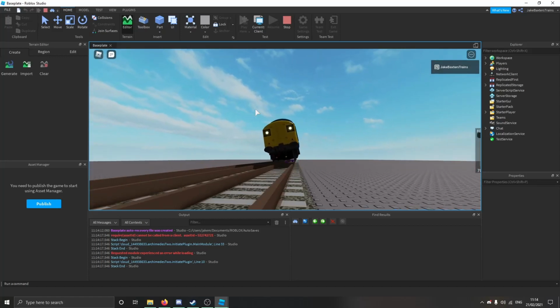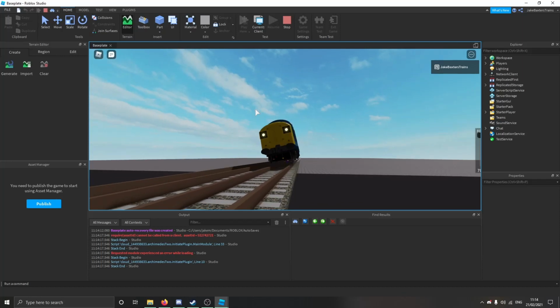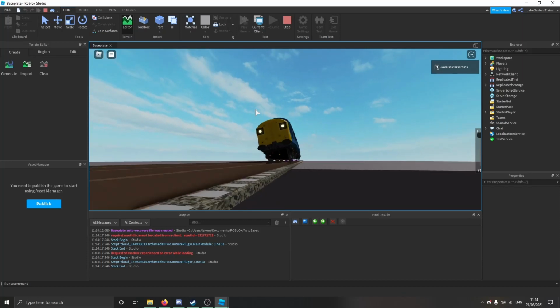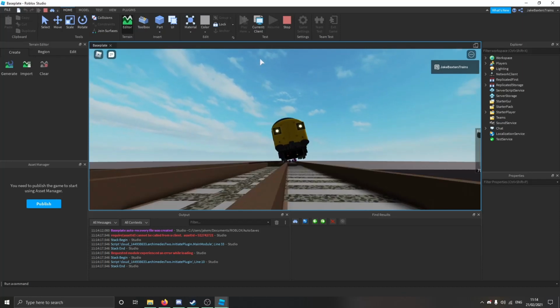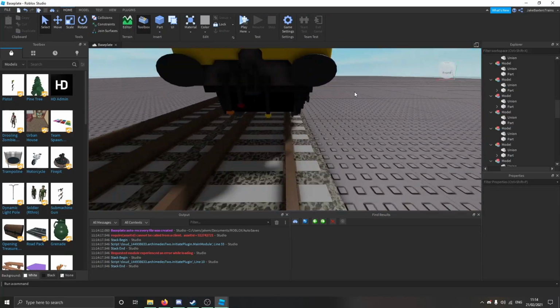So if you press W, it will move, and if you press S, it will slow down. One problem with this driving system is it does go slightly backwards, but I guess that's something that needs to be fixed.